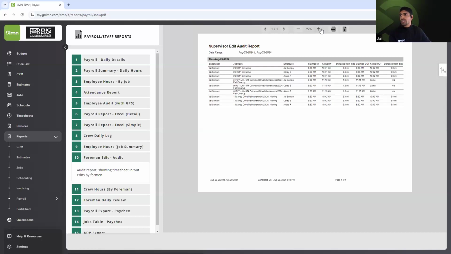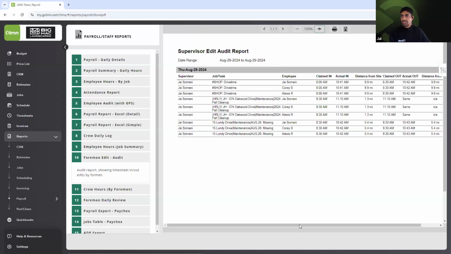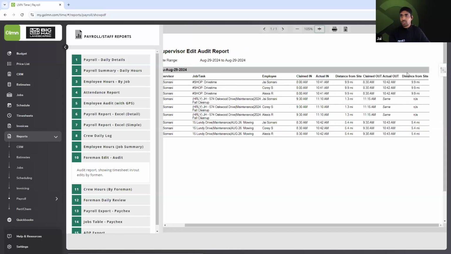And as you can see, we can now see all of that information of what is the claimed in versus actuals, and also the distance from site as well. So all of that is done in real time. So just keep that in mind.